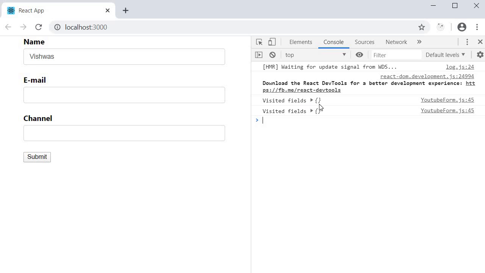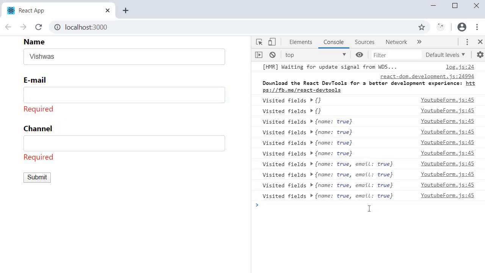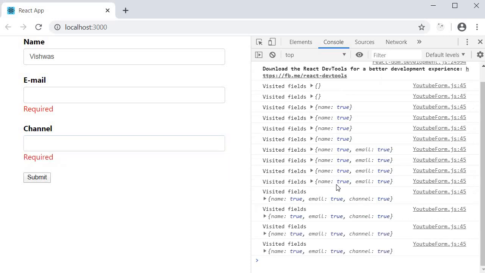None of the fields have been visited yet. Now I'm going to simply click the cursor inside the name field and then click outside the form. Now, you can see that the touched object has one property called name and it is set to true. This implies that the name field has been visited. Let me repeat it for email. You can see that name and email both are now visited. And finally, channel. All three fields are now visited.